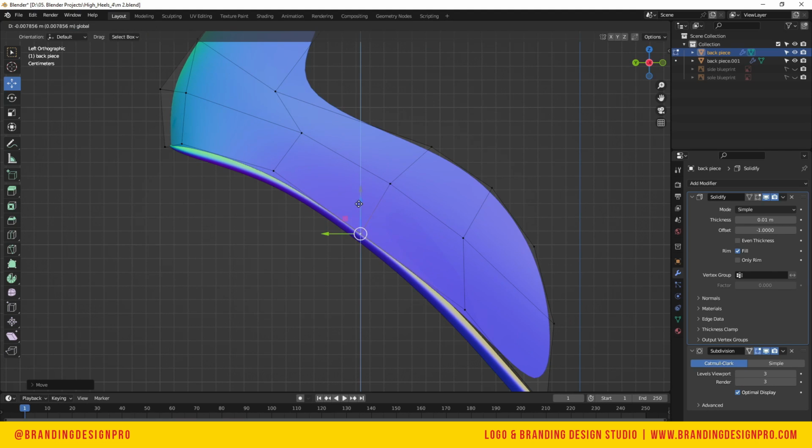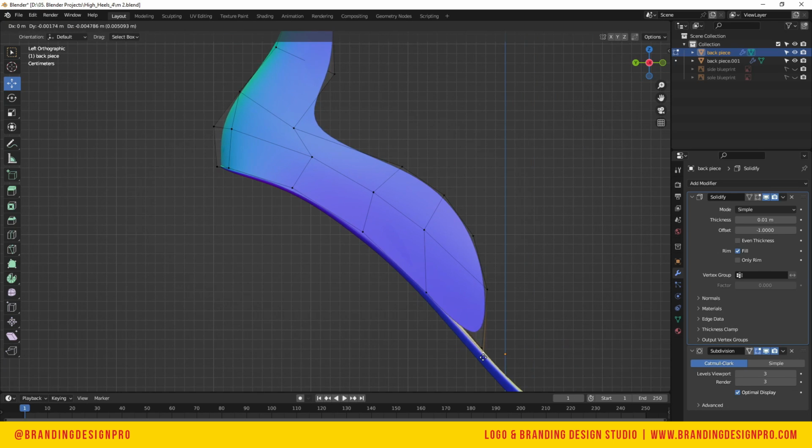There's not so much of a gap in between the sole and the back counter piece. Just adjust these like that. I'm gonna add an edge loop here. Control R. Bring that down. Bring that down. And just adjust these.